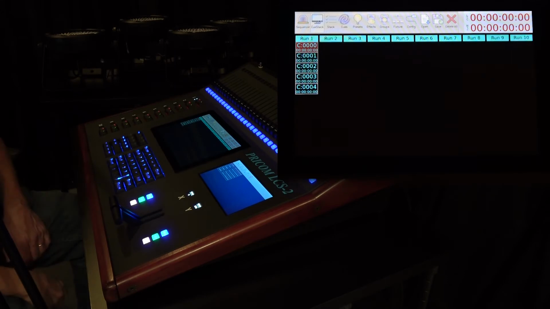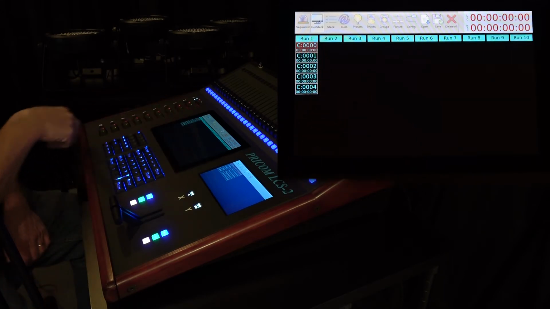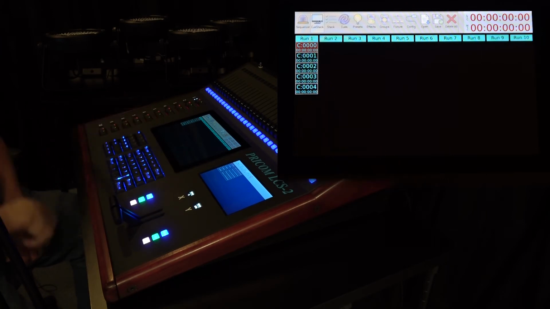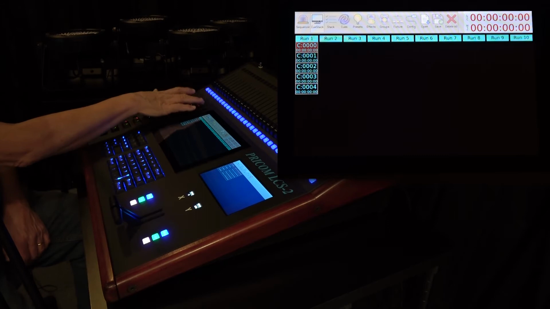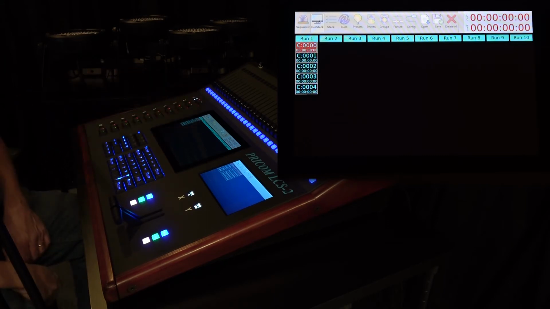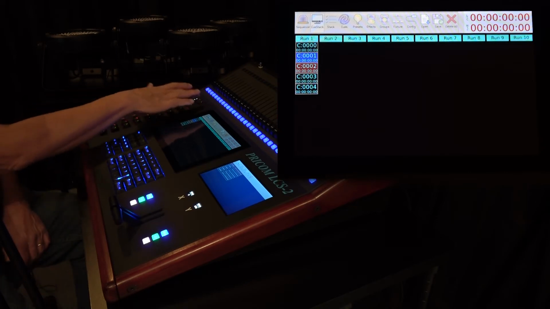In the cue stack view, we can see that runner 1 shows Q0, Q1, Q2, Q3, and Q4. I can press the go button, and that will fade out of 0 and set up to Q1. Press the button again. We just faded from Q0 to 1. So now we're sitting in 1, waiting for 2. Red means ready. So ready in 2.